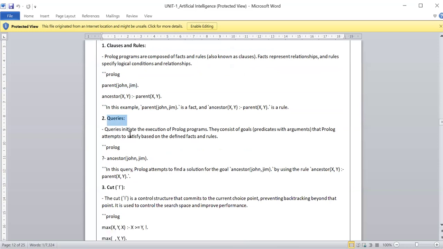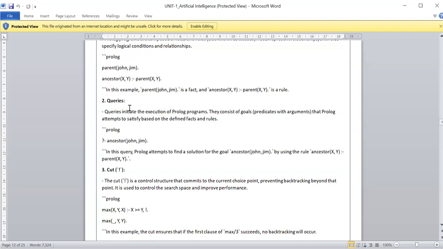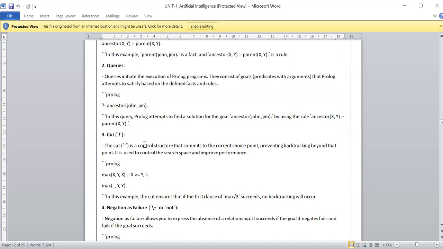Second one, queries. Queries initiate execution of a Prolog program. They consist of goals that Prolog attempts to satisfy based on facts and rules. Queries also are based on facts and rules only. Query: John is the ancestor of Jim. Now the question is ancestor of X comma Y. X is ancestor of whom? So the value is X equal to John, Y equal to Jim. That means John is the ancestor of Jim. So we can get values for the queries from facts and rules.